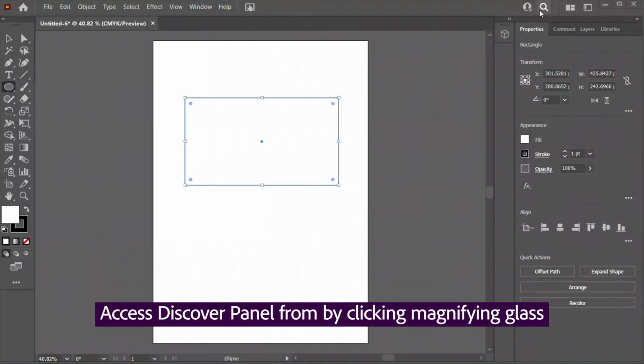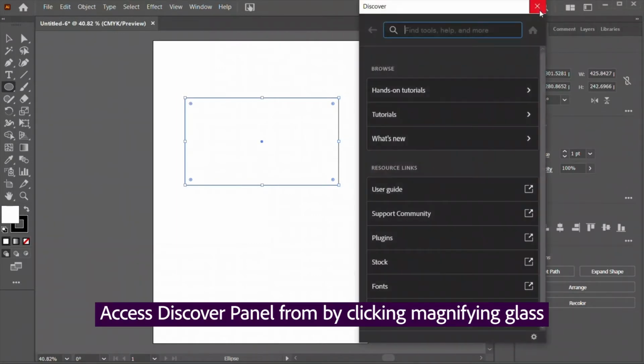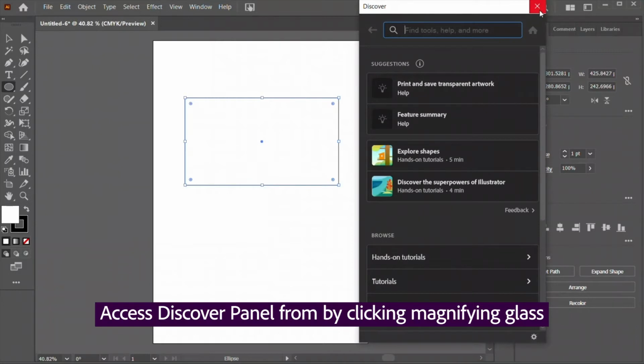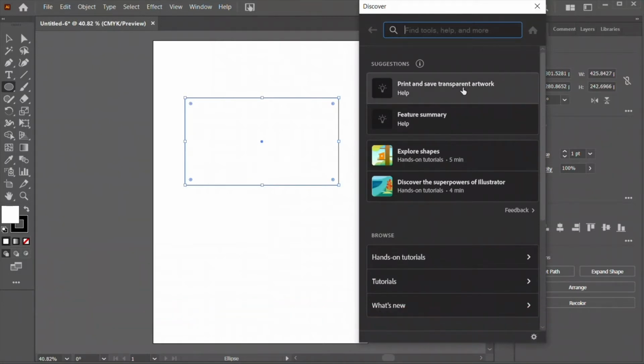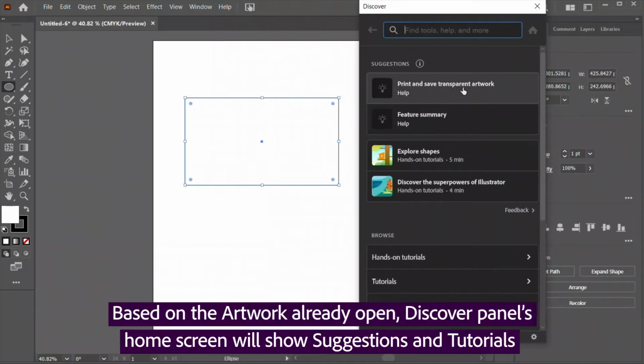Access the Discover panel by clicking the magnifying glass, pressing F1, or choosing Illustrator Help under the Help menu. Based on the artwork already open, the Discover panel's home screen will show suggestions and tutorials.